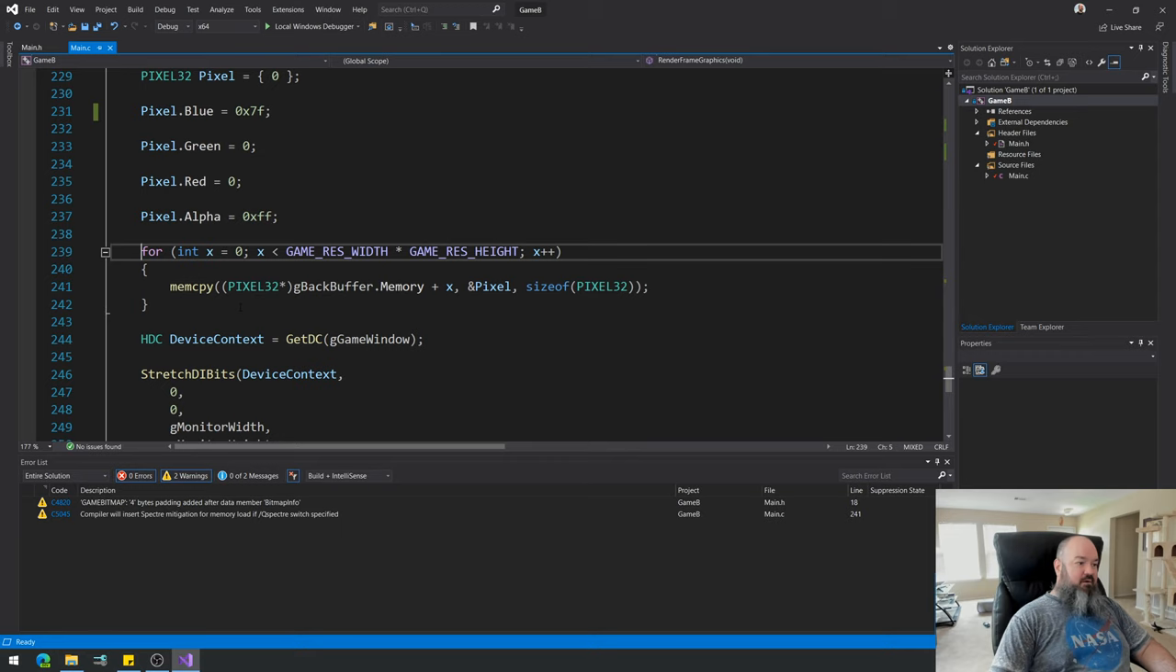I think this is the first for loop that we have used so far in this game. If you're not familiar, in a for loop we're just saying that for every iteration of this loop, I want you to execute whatever is inside the loop, which is that memcopy expression right there.